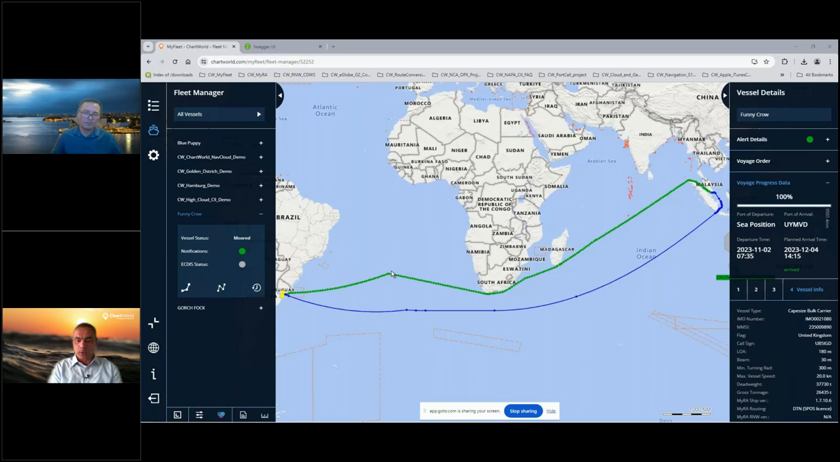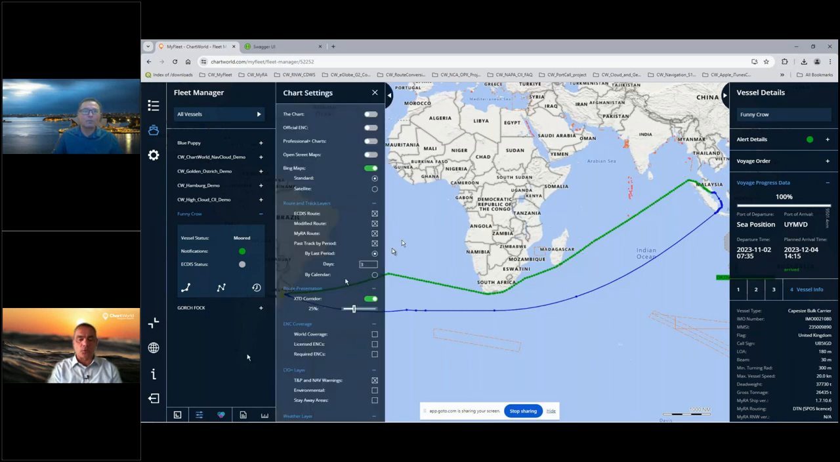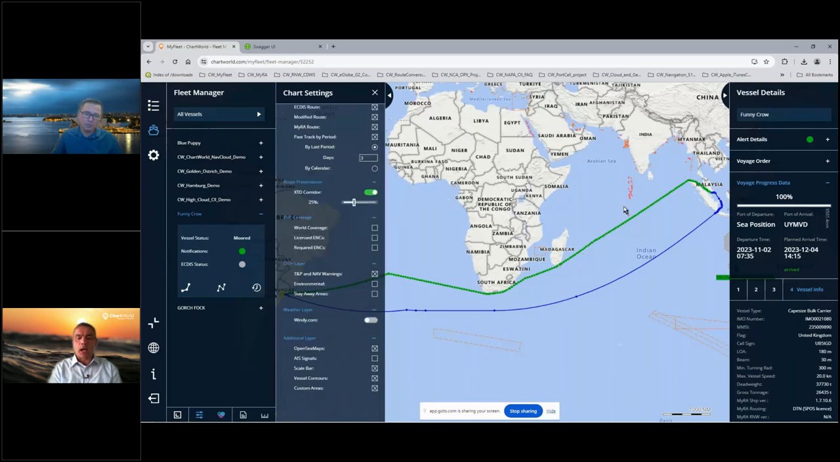then we have one which is referring to the fact that you displayed the TNP notices, navigational area warnings, as a chart overlay in MyFleet. And the question about that is, how often, what is the correction cycle for those notices?